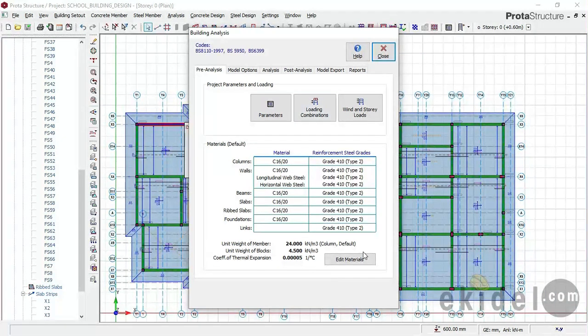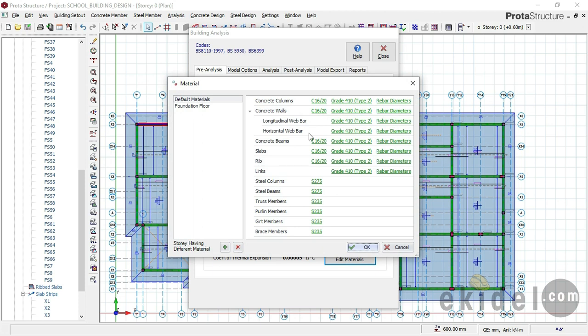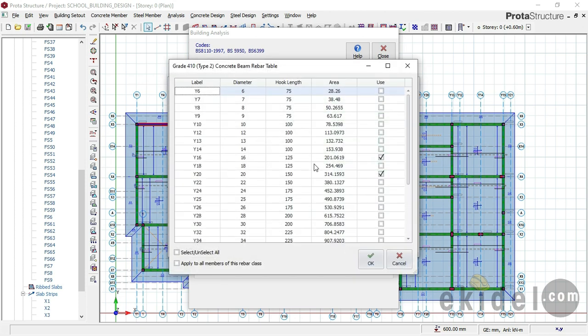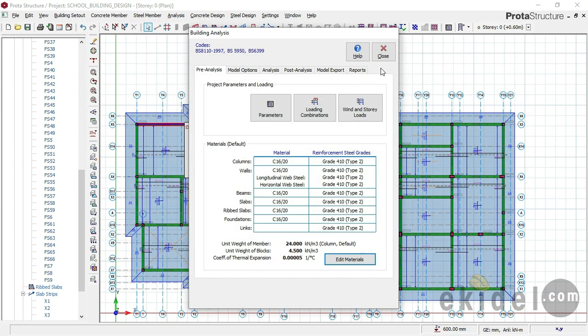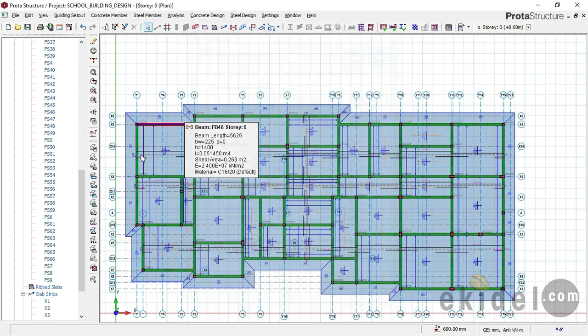Okay, so right now go here and then say edit, and then check my beams, my beam reinforcement, and then assign. Okay, I want to use minimum 16 and maximum 20. That's fine. I'll say okay, and then just say okay here, and then just say close. That's fine.